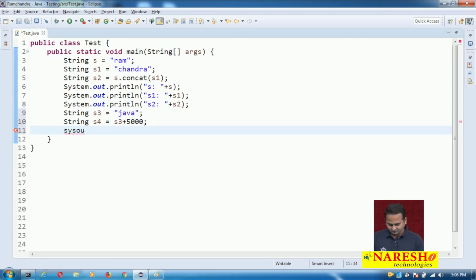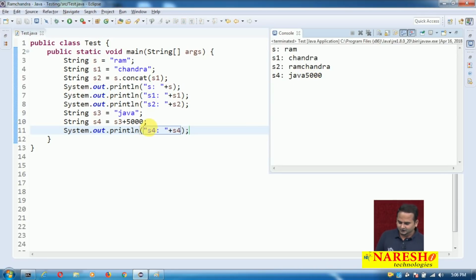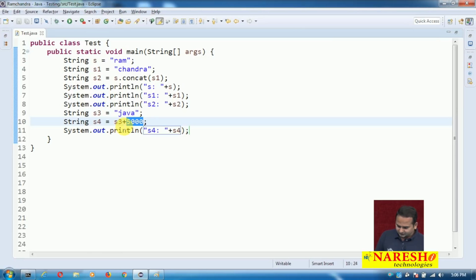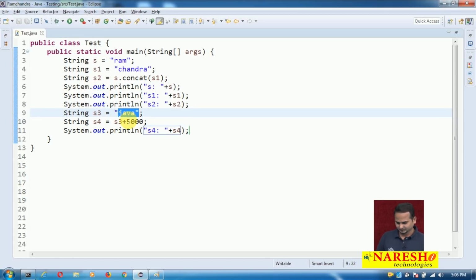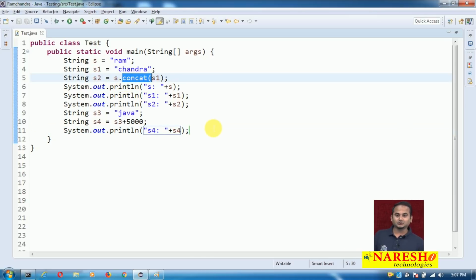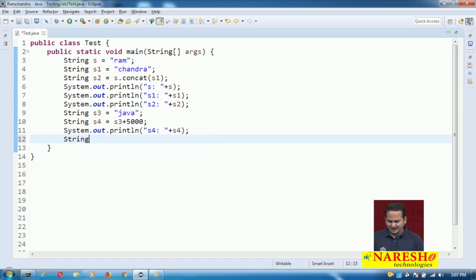Later, very simple, here I am writing the S4 value. In this particular scenario also, 5000 will be concatenated to S3. Nothing but 5000, a numeric integer value, will be concatenated to S3 without using any concat method. Not only integer values, guys, we can add anything.